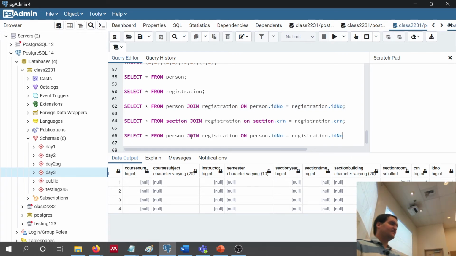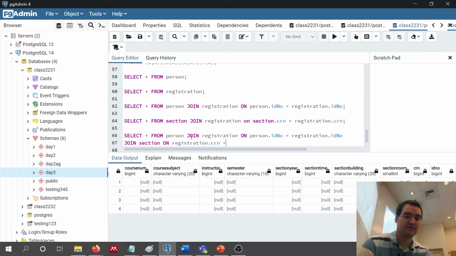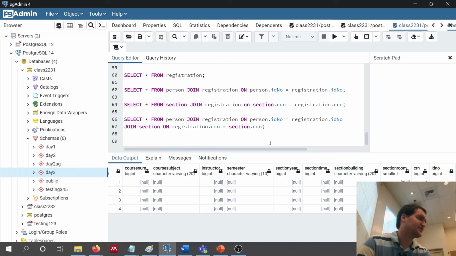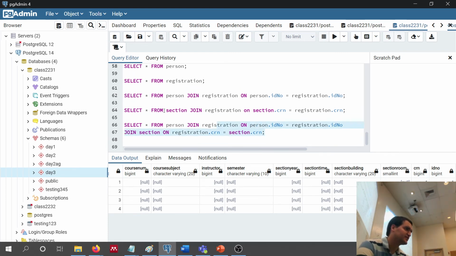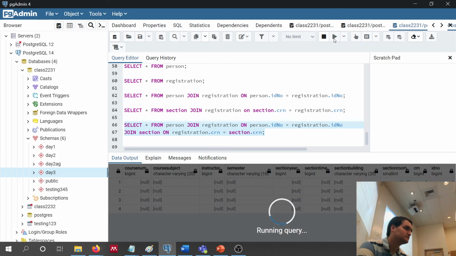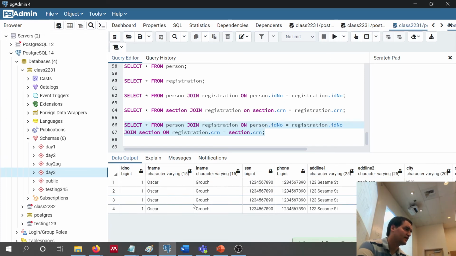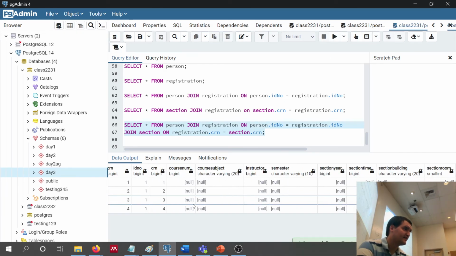All right, but instead of having a semicolon at the end, we're going to remove the semicolon, hit enter, and we're going to say join section on, and we'll say registration.CRN equals section.CRN. All right, what this will allow us to do is to join more than 2 tables together. So now we have everything from person, registration, and section.